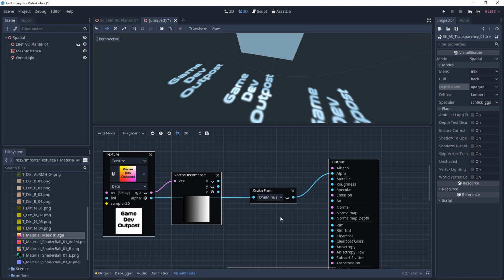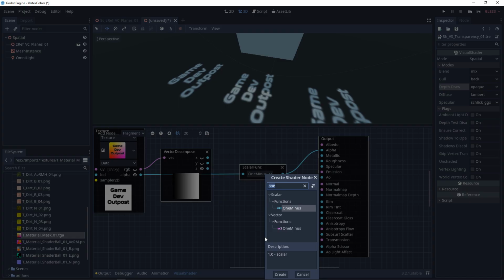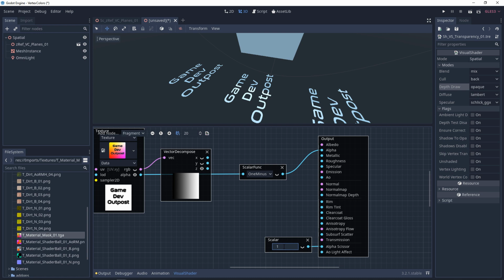Now with the alpha, we also have something called alpha scissor. What this does is it looks for 0 and 1 as well, but as soon as you plug something into it, it won't look for anything that's between 0 and 1. So we can make a scalar constant, and we'll plug this in. Now when you put the scalar constant in here, this actually acts as a threshold. The closer we get to 1, the tighter it's going to be. The closer we get to 0, the more it's going to allow. Usually you want to leave this at 1.